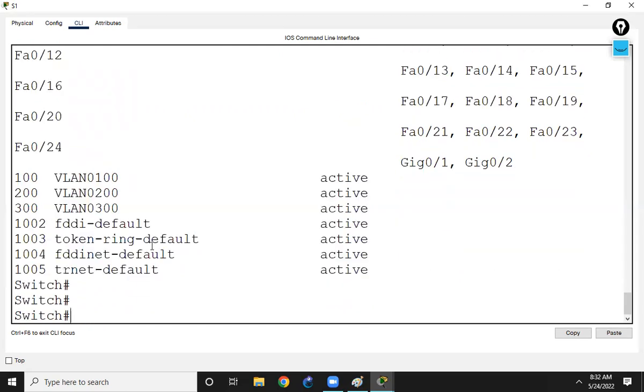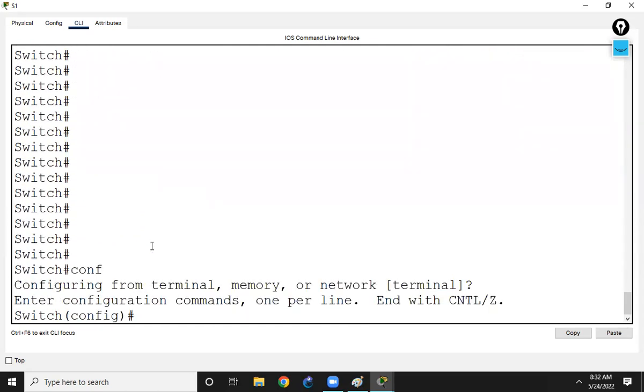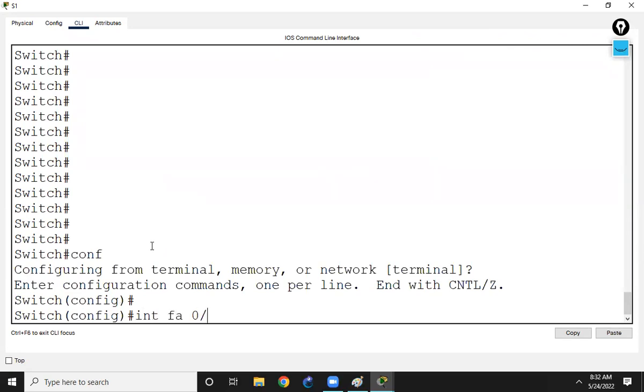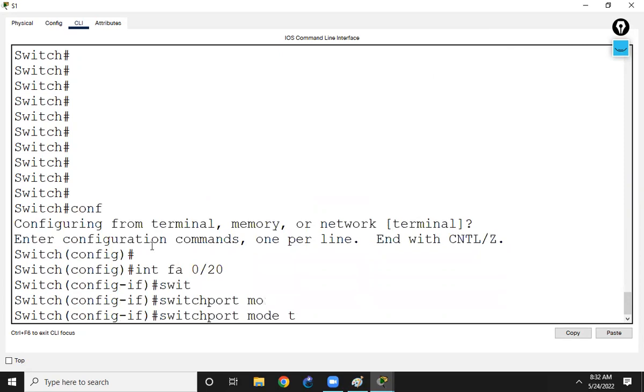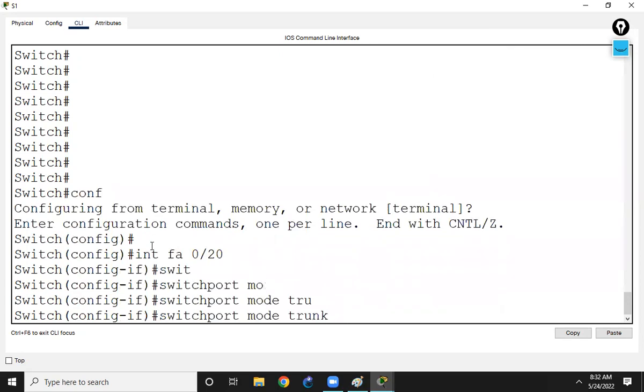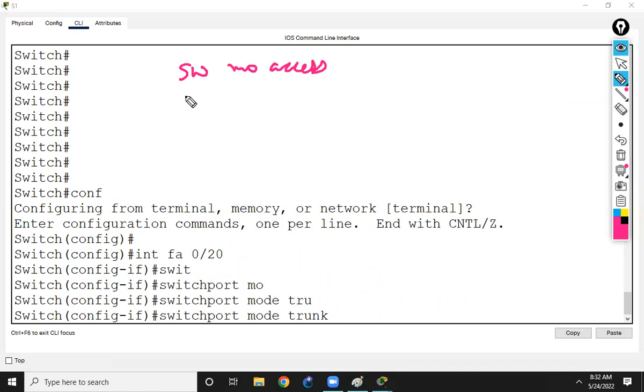Now I'll make this a trunk. We'll go to interface FA0/20 and give the command. What is the command? switchport mode trunk. This is the command. Now let me ask you: previously for access mode the command was switchport mode access, then we mentioned switchport access vlan, then 100 or 200, whichever you want.